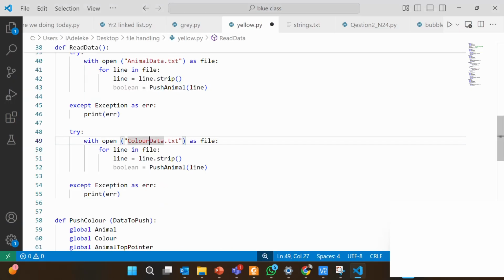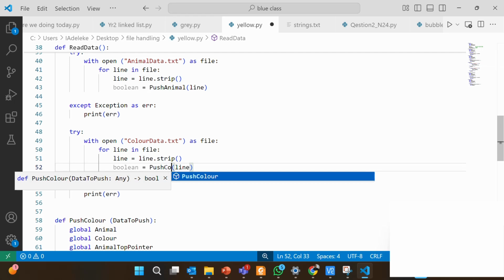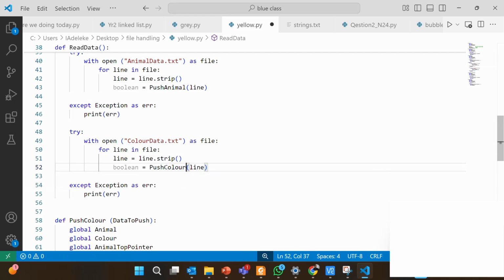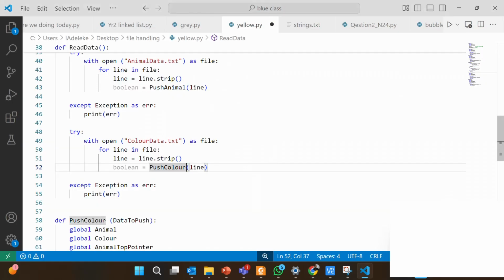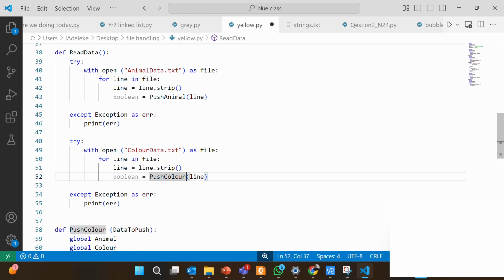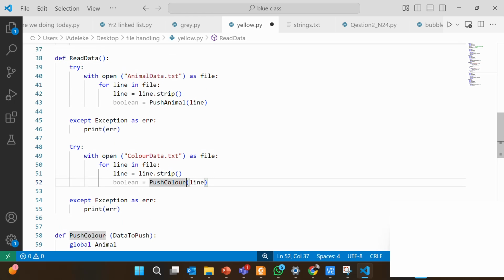So it uses push color. So instead of push animal, it uses push color. So the same code, just edit. That should not take your time. Now it uses appropriate exception handling. So that has been done. In the read data, I have been able to push onto the animal stack, and also able to push onto the color stack.